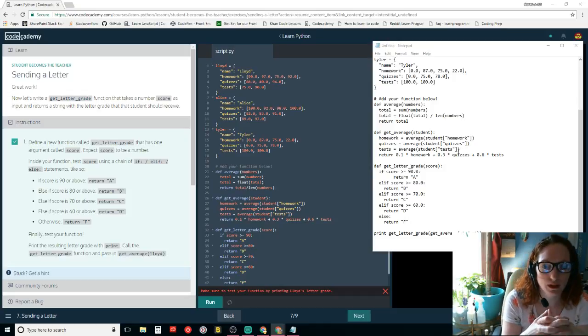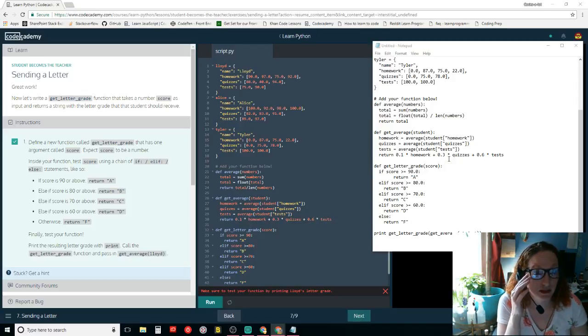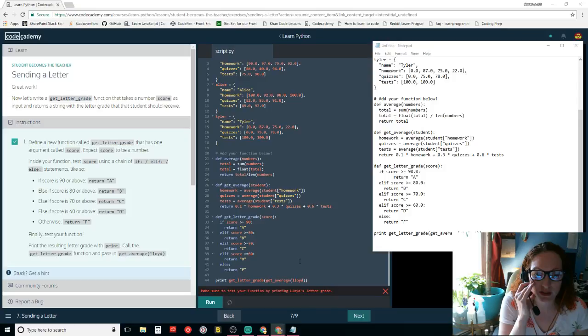Okay. Define get average student homework equals average student homework. Yes. And I did it there. Homework quizzes tests. Yes. Get letter grade score. If score is greater than or equal to 90, return A. Greater than or equal to 80, B, 70. Yep, yep. Return D. Else return F. I even got that right.